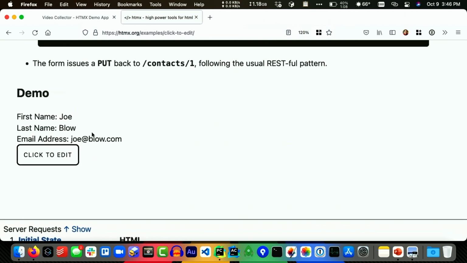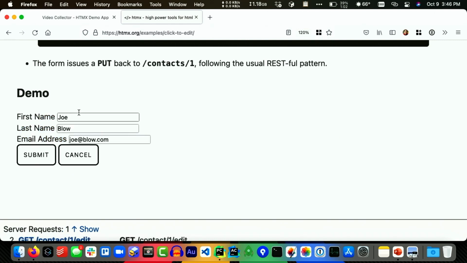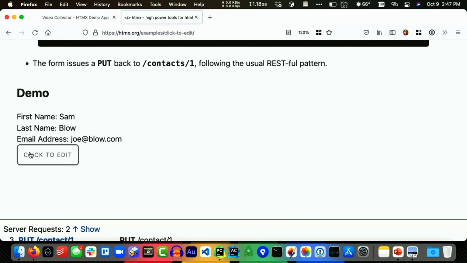So we've got this non-editable section of our page, and we want to edit it. So we want to be able to do something slick like inline, click to edit it, and change this to Sam or whatever, and then hit save. And then it goes back to non-editable. There's no JavaScript in this page. It's really neat. So what is happening?